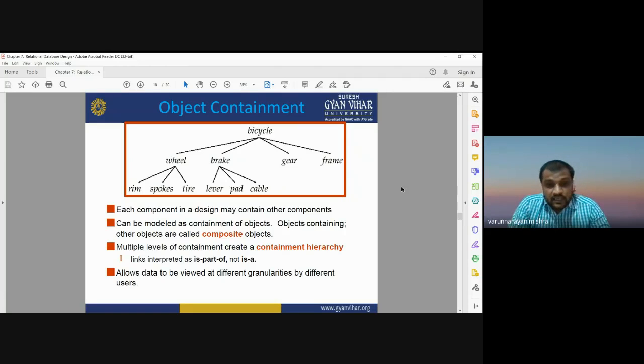It links are interpreted as "is part of", not "is a". It allows data to be viewed at different granularities by different users. So this is known as containment hierarchy. Containment hierarchy means we can store multiple values, and multiple values can be contained in a single component. The bicycle has different components, wheel and brake, and under wheel we may have different components. Such an arrangement is known as object containment.